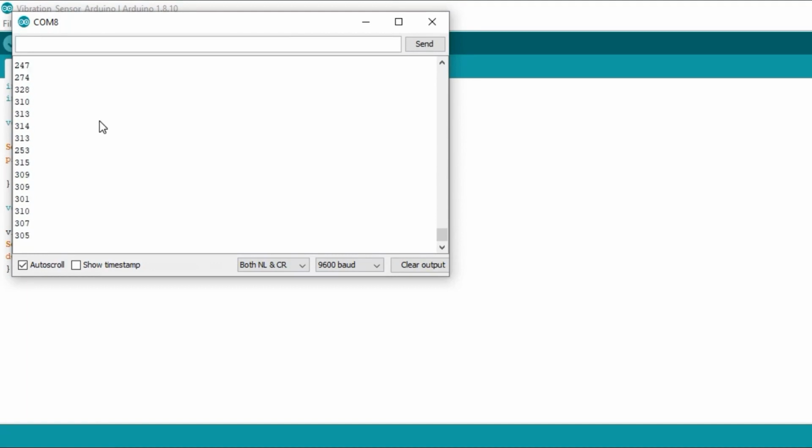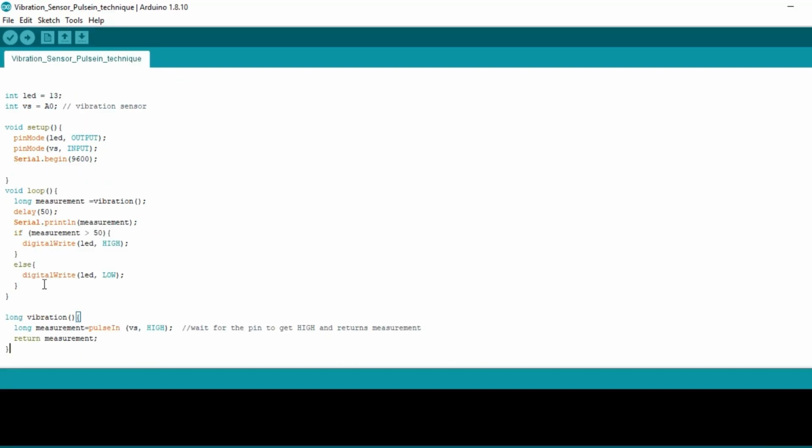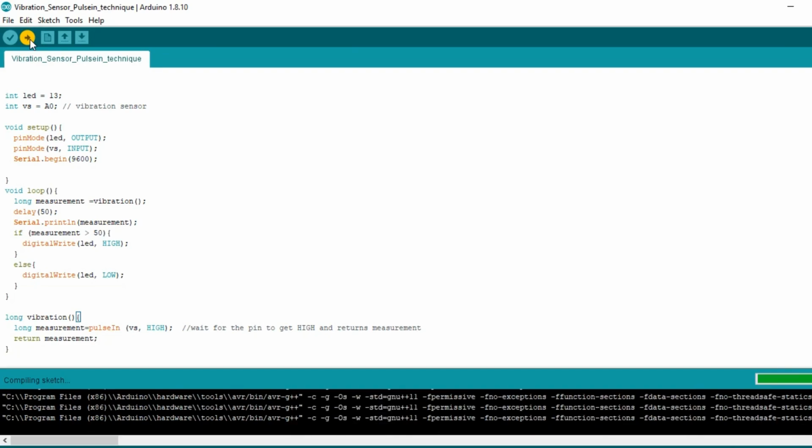Now let's go ahead and take a look at another example code based on the pulseIn technique. I'm using the same analog pin A0. This time I'm using the pulseIn function to measure the vibration. The pulseIn function measures the time period of a high or low pulse input signal. This if condition checks if any vibration is detected, then turn on the LED. Let's go ahead and upload this code. While the Arduino is still connected with the laptop, click on the upload button to download the code into the Arduino Uno.